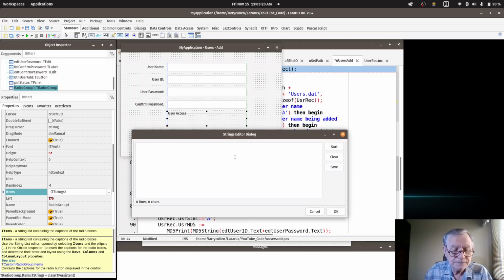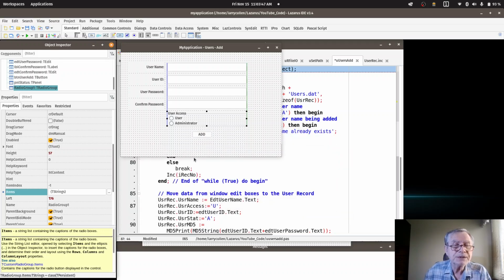And we're going to have 2 types of users. The first one is just user, and hit enter. And the second type is administrator. There we go. And when we're done, those are the only two types we have. When we're done, we just click OK. And you'll see now it says user and administrator in the box. It's one above the other.